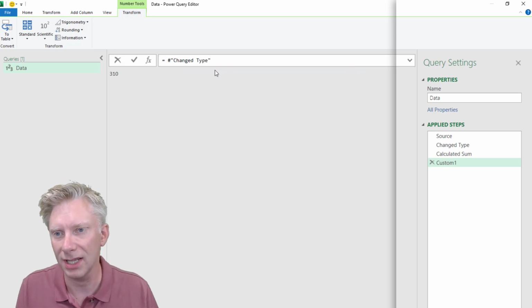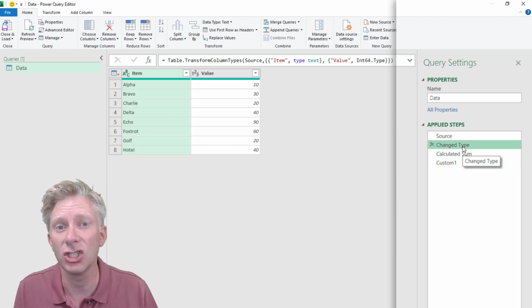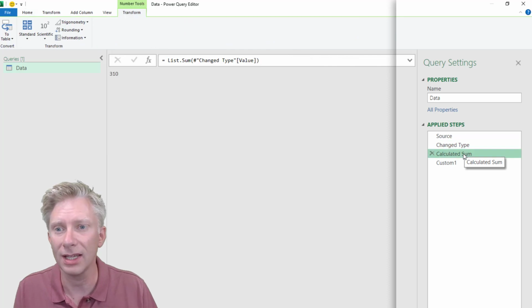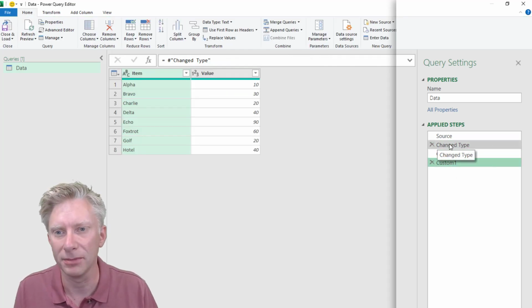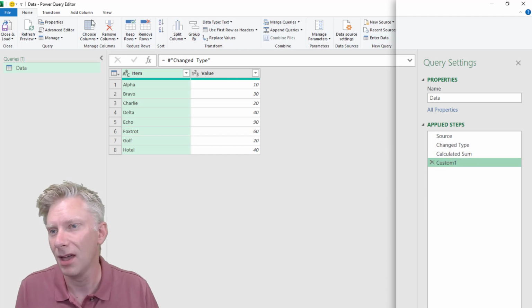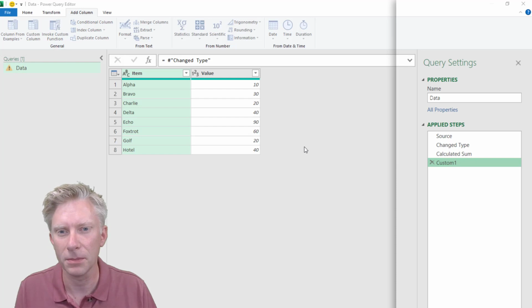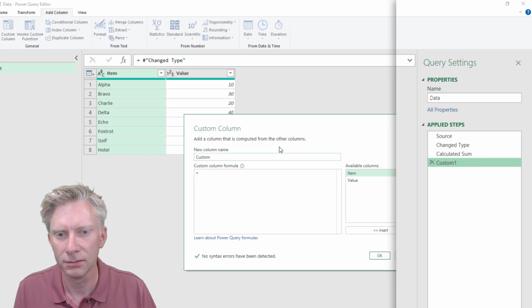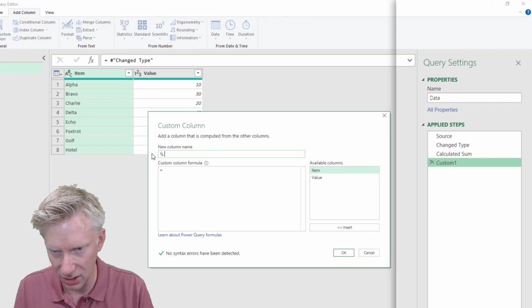So let me select that text in there and I'll start typing changed type. I'll come up and select that. As soon as I press return, it will give me the table as it existed at the end of the changed type step. So calculated sum and then reference back to the changed type step. Now from here, I can add a column: add column, custom column. This brings up the custom column dialog box. I'm going to call this percentage of total.